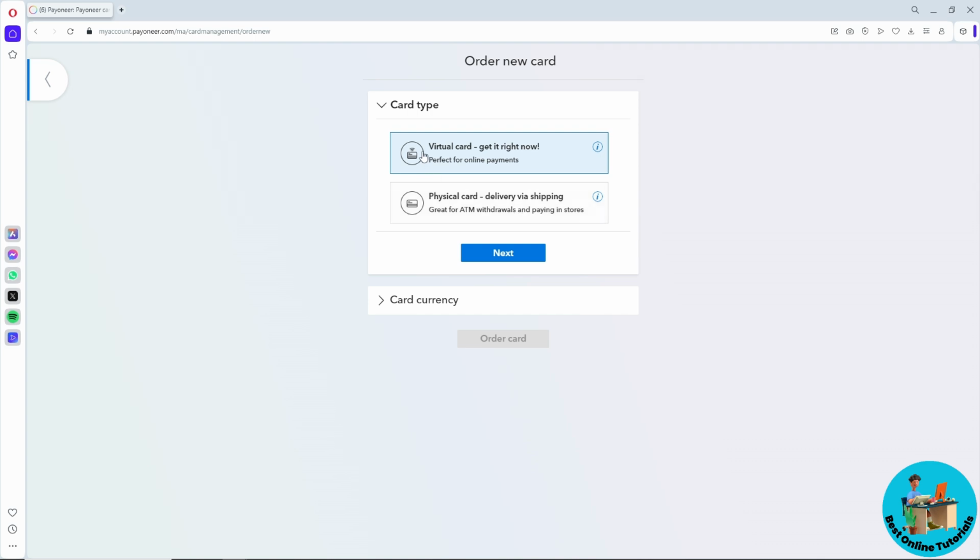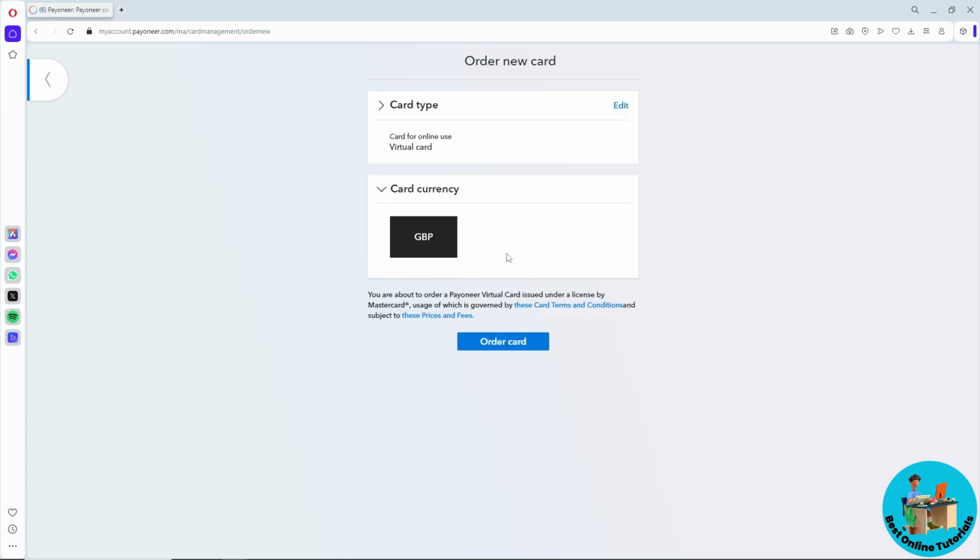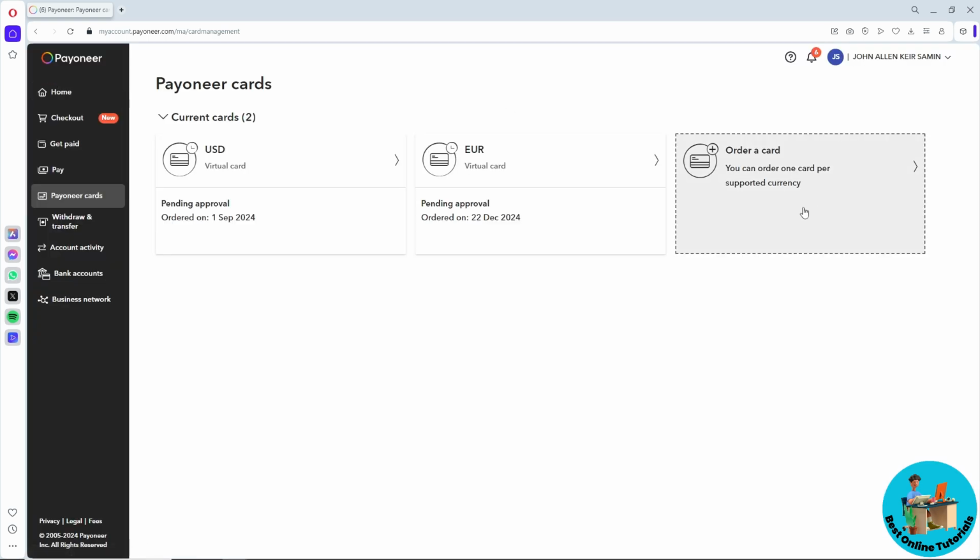And after that, just simply select one. Let's say I'm going to go for virtual and click on next. And after that, guys, just simply select the currency that you want. So right now I have GBP and just simply click on order card. And from there, guys, you have to wait for some time in order for you to get approved. And if you go for physical card, just simply provide the necessary information in order to proceed.